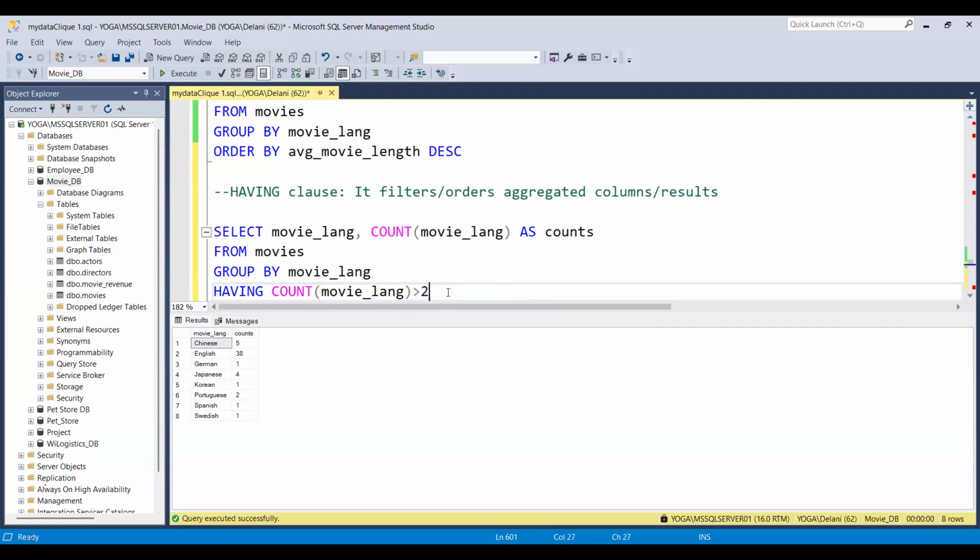Now look at the result that we had before. From the moment where you include the having here and you run this, can you see the result now? So this is what the having clause does. It filters the already aggregated columns based on any condition of your choice. Is somebody trying to ask a question?